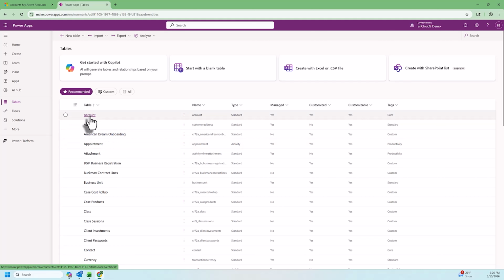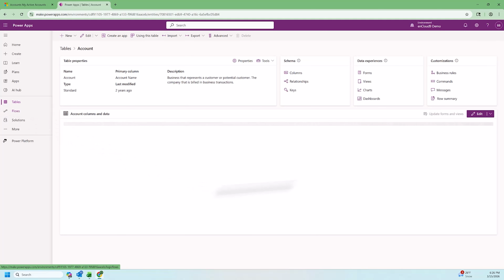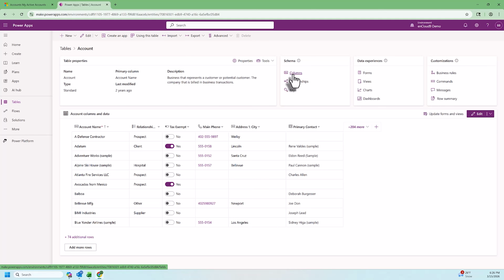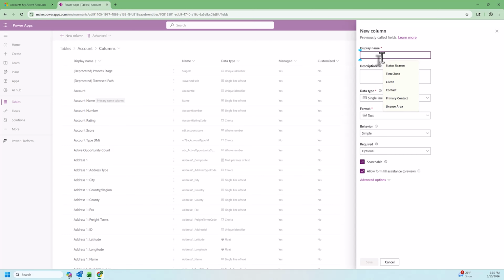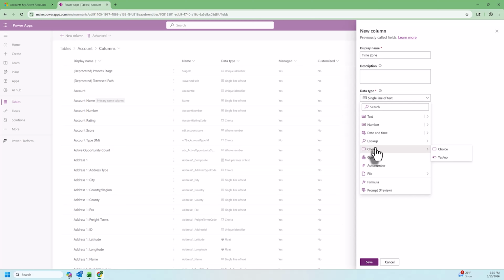So I'm going to first open up my account table from the list of tables, and I'm going to go to the columns section of the schema. I click on columns. I'm going to give it a name, in this case, time zone. I'm going to choose the data type, and in this case, it's a choice field.